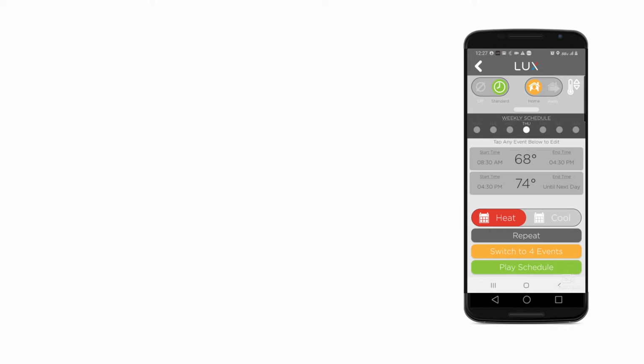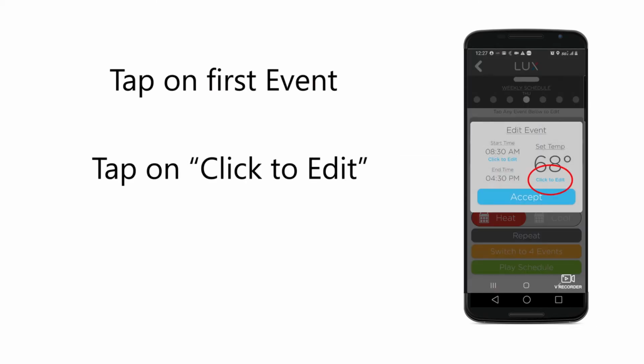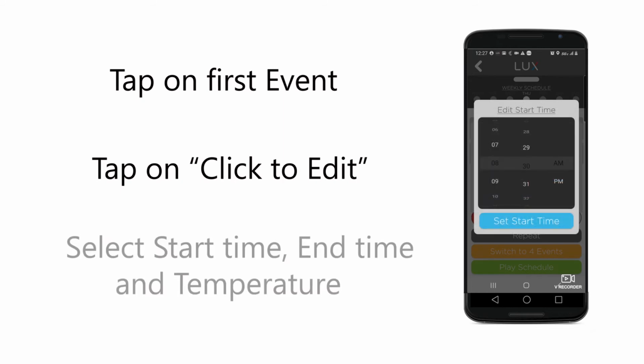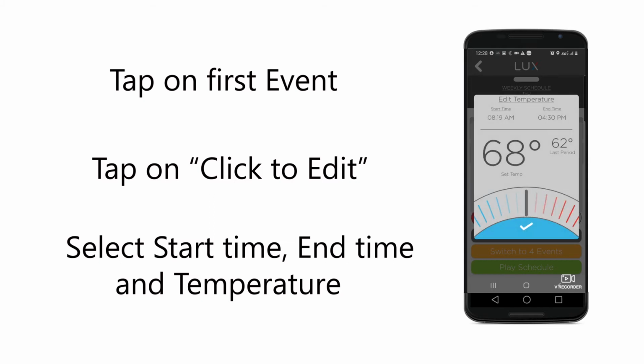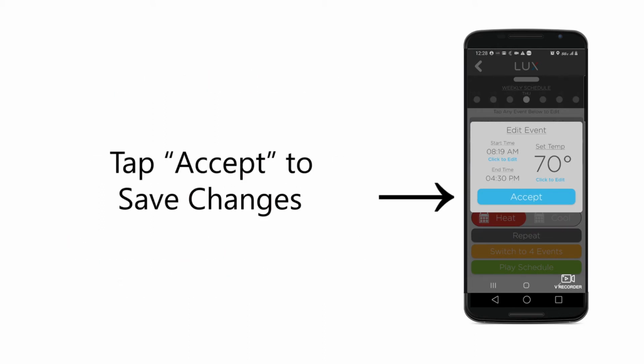Then tap on the first event to change your preferences. Tap on the click to edit links to change the start time, end time, or temperature setting for that event. Tap on accept to save your changes.